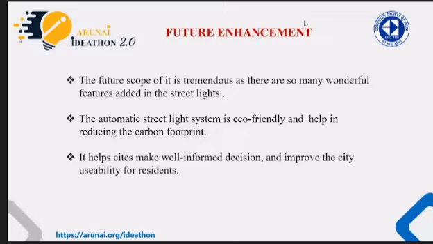Now we will see future enhancement. The future scope of our project is tremendous, as there are so many wonderful features that can be added to the streetlights. The automatic streetlight system is eco-friendly and helps in reducing the carbon footprint. It helps cities make well-informed decisions and improve the city's usability for residents.